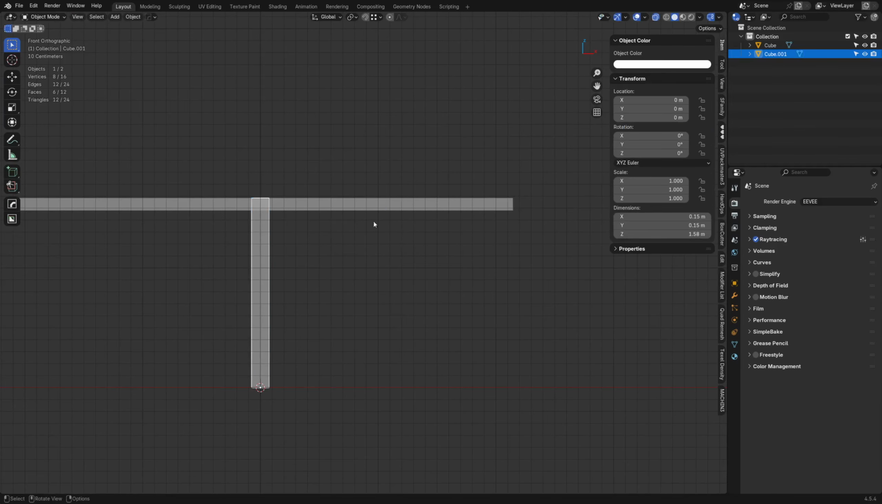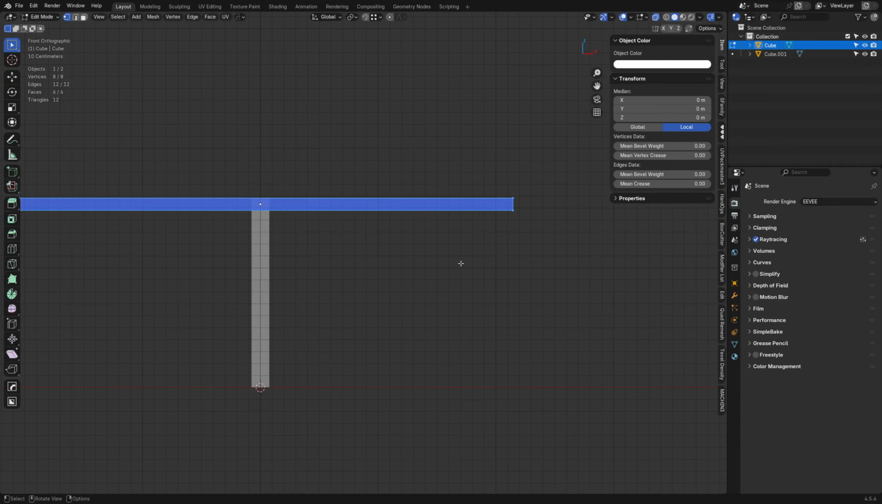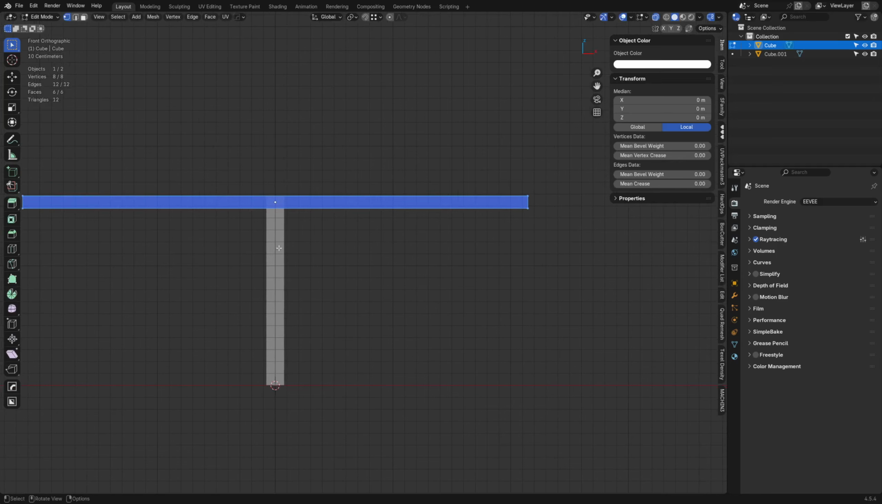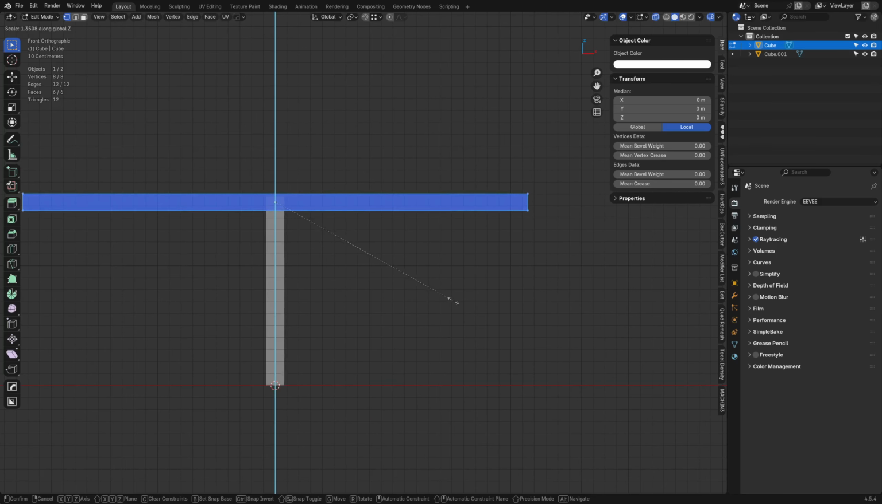Now this object, believe it or not, is supposed to be about the same size as this leg piece here as far as the width is concerned. So I'm going to actually scale it a little bit more, and we'll realign it real quick.